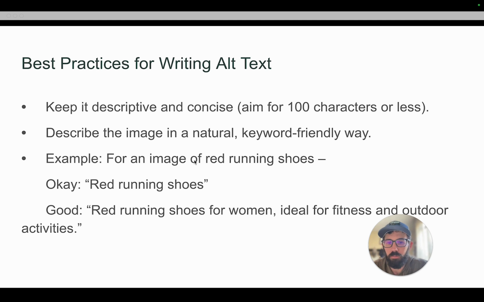Example here for an image of red running shoes. Okay example would be just red running shoes. A better example would be red running shoes for women, ideal for fitness and outdoor activities.